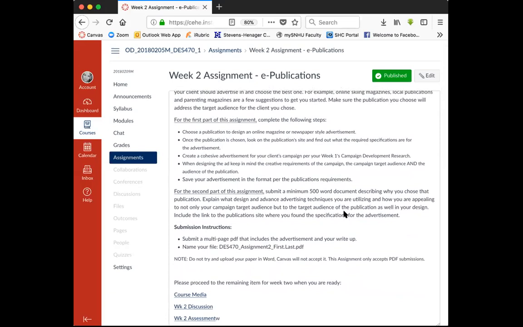For the second part of the assignment, submit a minimum 500-word document describing why you chose that publication. Explain what design and advanced advertising techniques you are utilizing, and how you are appealing to not only your campaign target audience, but to the target audience of the publication as well in your design. Include the link to the publication site where you found the specifications for the advertisement. So that would all be included in your Word document.